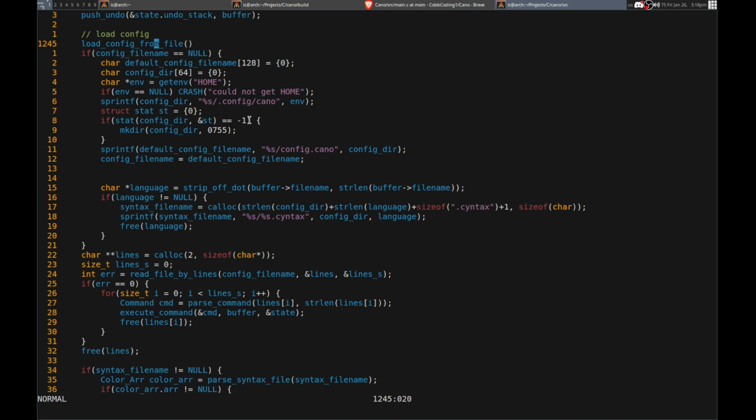But let's see. We can pass the config file. Yeah, so that'll be fine. It's a char star. And the rest of this can move in there. That's going to be hard to do without copying and pasting, so I'm going to use Vim right now. Save that.